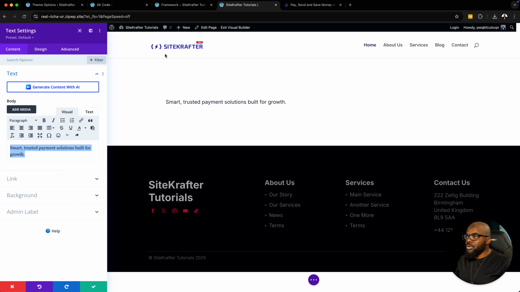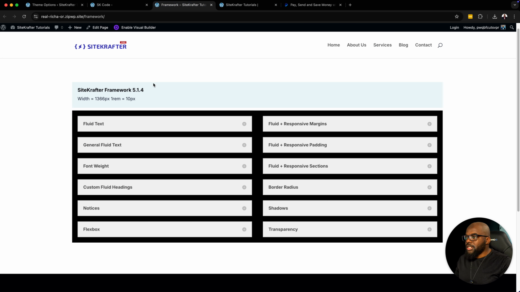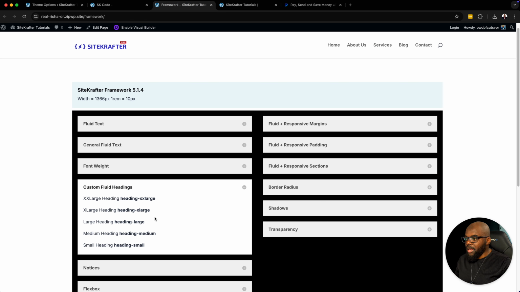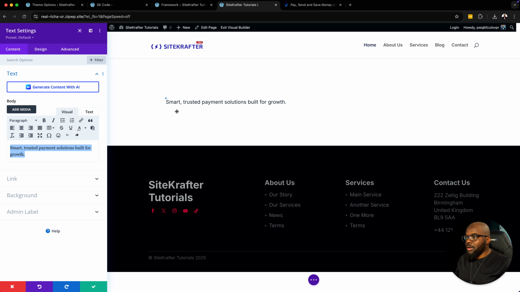So what we need to do now is to head over to our framework. On our framework here, you notice that we have all custom fluid headings. Okay, so this is where we really want to be. So we have our heading large, heading extra large, heading XX large. Okay. So let's start with our heading extra large here. Maybe this could be the size that we need. So I've just copied that.